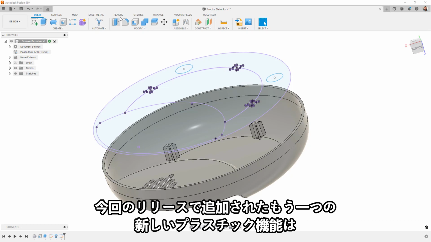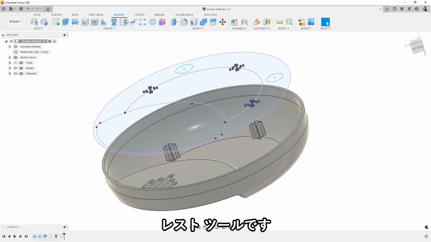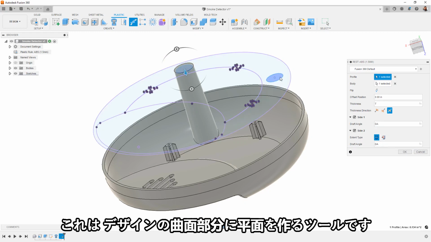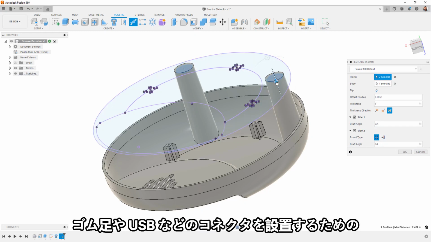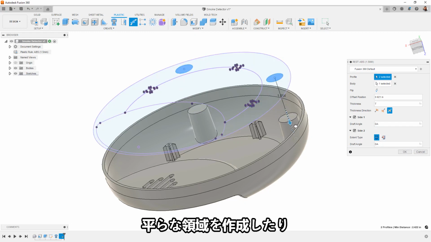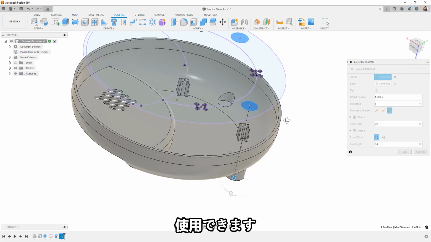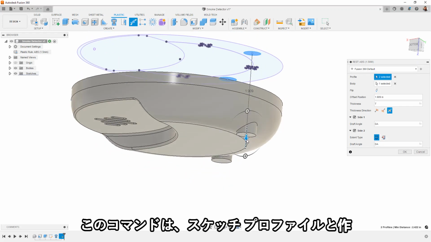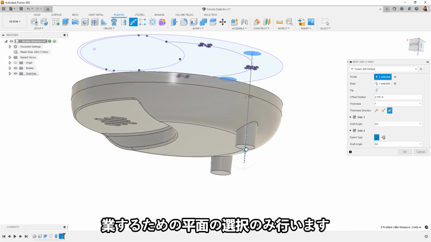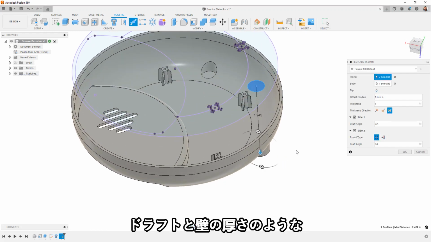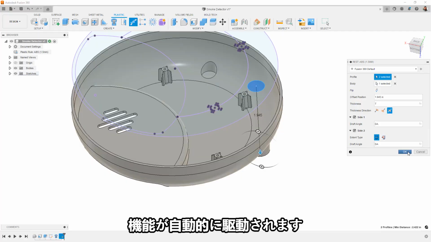Another new plastic feature that's been added this release is the Rest tool. This creates flat surfaces on curved sections of your design. You might use this to create flat areas for rubber feet to be installed, where a connector like USB might be located, or even to create cavities for buttons to sit in. The command just needs a profile and a plane reference to work from. All the same plastic rules apply, and so features like draft and wall thickness are automatically driven.